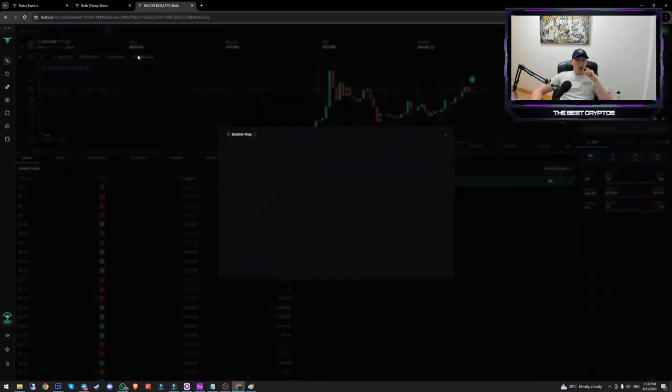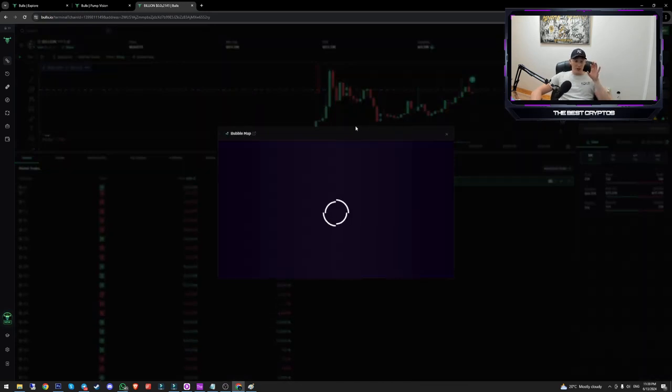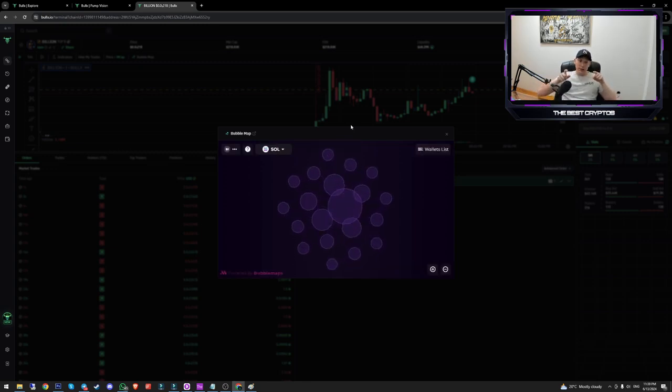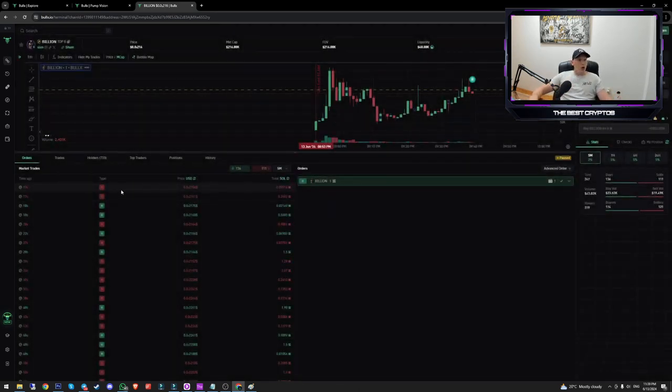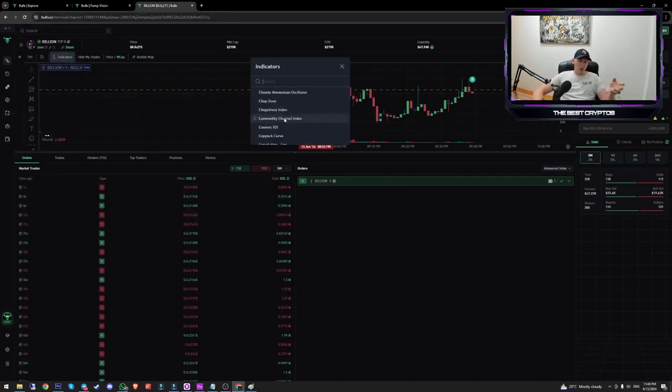You can also see the bubble map. Bubble map is a really nice feature where you can see if there are wallets that bought on Pump Fun that are connected with each other, which can tell you if the same dev has multiple wallets to buy the supply and then sell it all at once and rug the project. For this one, it all looks clear. Also, if you're into trading, you have all the standard indicators for trading, but we will talk more about it later on.